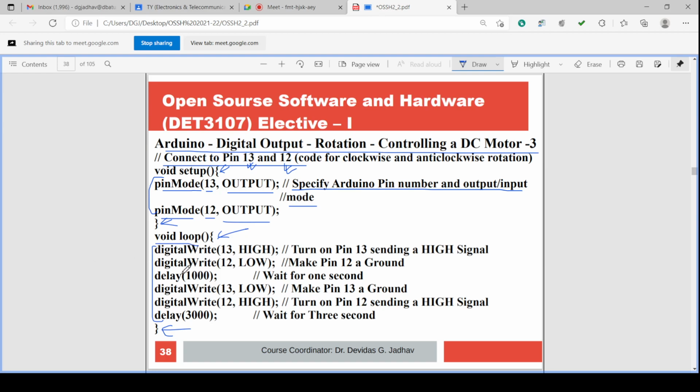What are the six instructions under the loop? Digital write on pin 13 high, and digital write on pin 12 low. So there are two pins, one is pin 13 and one is pin 12, and to these two pins the motor is connected. Motor is connected in between 13 and 12.